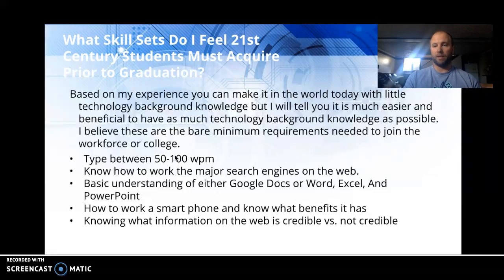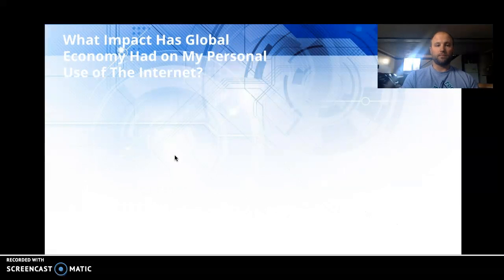What are all the different benefits? Can you work that phone inside and out? Can you contact when to do things? All those different things, because a lot of schools and a lot of businesses require you to have that.